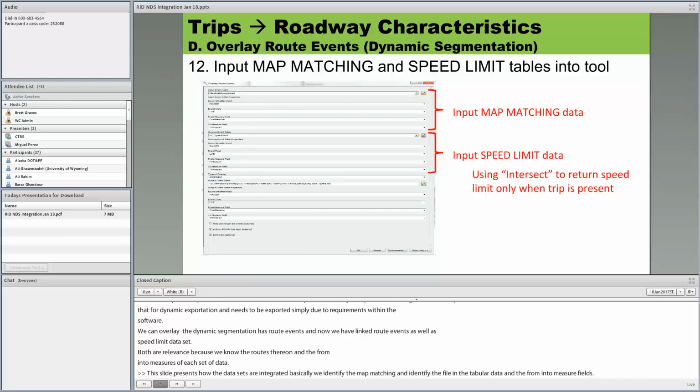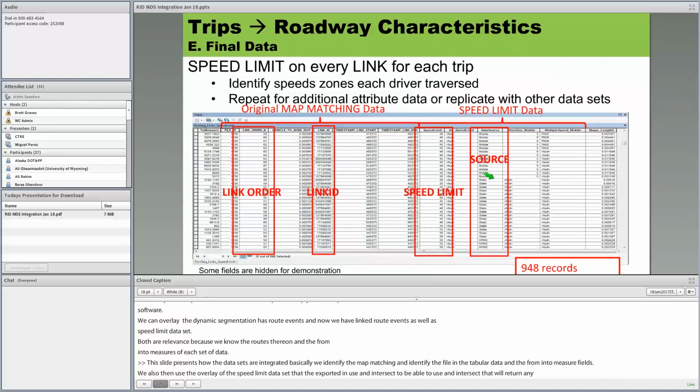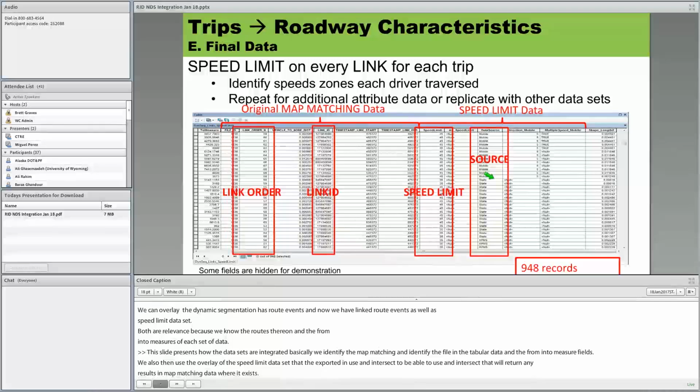The output of the overlay process is a new file in which the speed limits, the speed zones traversed by each driver or for each trip are revealed. So in this example, we can see we have now a link order, we have that link ID, we have a speed limit, and we have a source of that speed limit data. This resulted in 948 total records based on the trips that we identified in our initial process in limiting the map matching file. We'll go on and we'll talk about some of the importance of knowing the speed limit and the source data in evaluating the data that you have through this process.